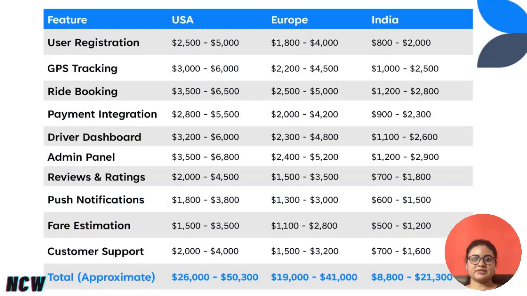Here's a feature-wise price comparison table for Techie app development in the top countries. These prices show approximate estimates and may vary depending on the complexity and customization requirements of the feature. For example, for user registration, you have to pay $2,500 to $5,000 in the USA. In Europe, it's $1,800 to $4,000. In India, it's just $800 to $2,000.